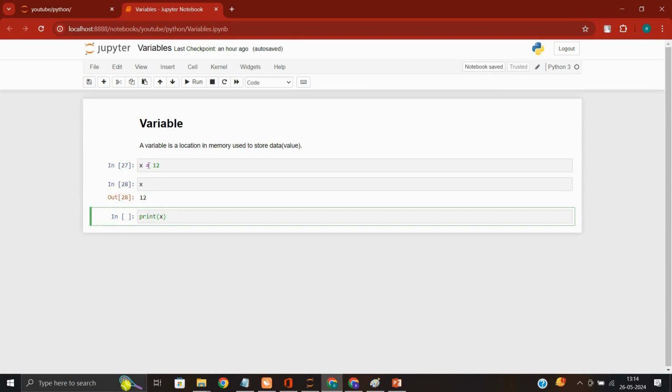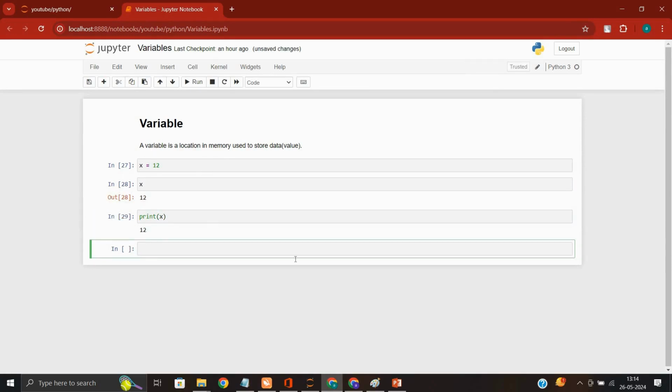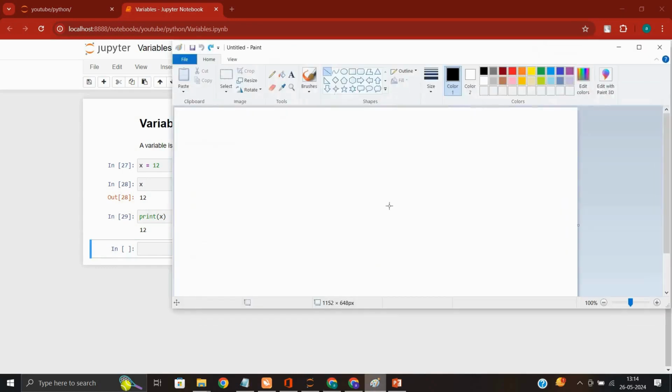The second function, which is the print function, shift enter. So here you can see I have printed 12 two times using the print function.